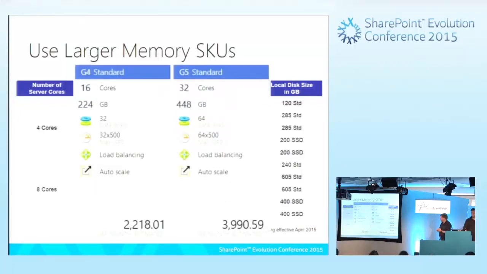As we go even bigger, look at this guy. £4,000 a month for one machine, right? 64 data disks, max IOPS 64 times 500 on standard disks. Can we actually do that much? Probably not. We can introduce load balancing, we can have auto-scale, but look at the size of the thing. That's kind of the extreme end.